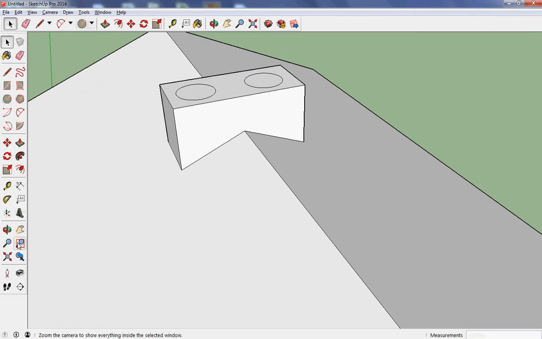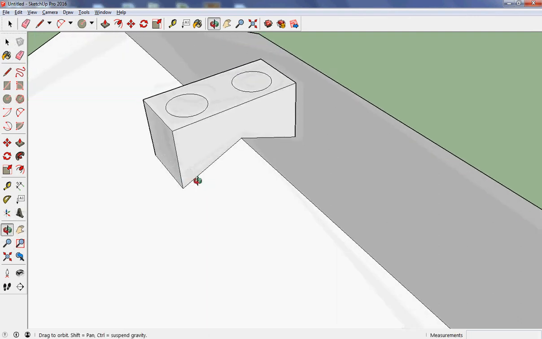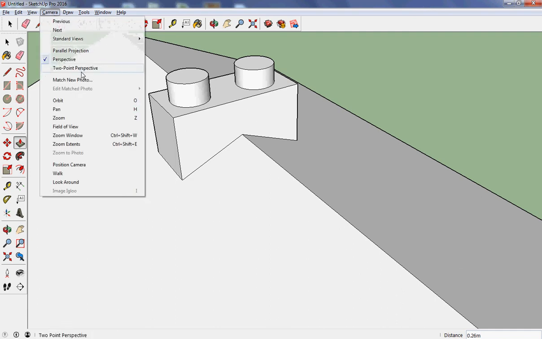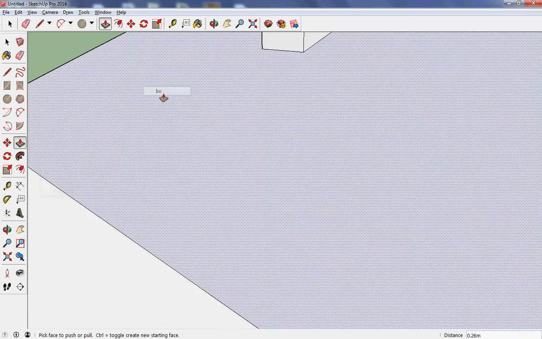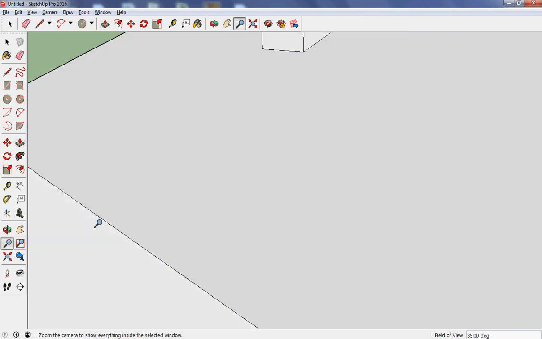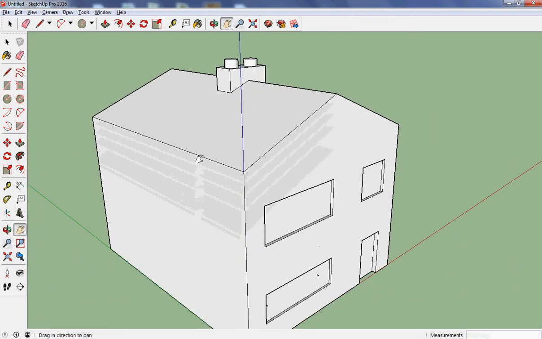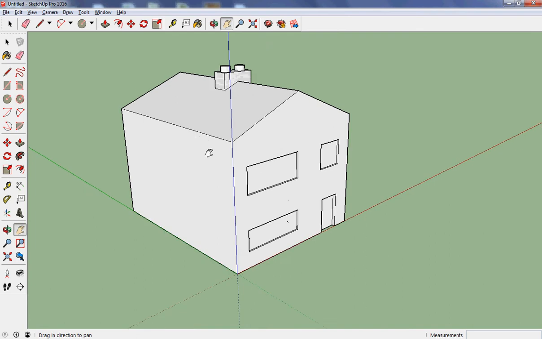So if I now change to perspective, they're staying on the face. So the fact that it said on the face is very important. It's saying that's where you're actually drawing them. So pull that one up a bit and pull that one up a bit, and then I go back to a standard isometric view and use my zoom tool to zoom back out and my hand tool to drag that back up, and maybe zoom out a bit more.